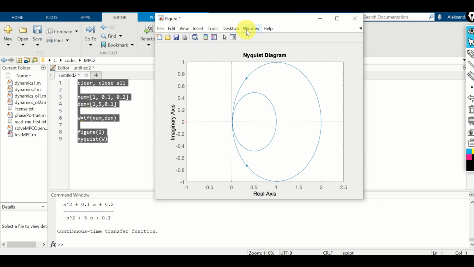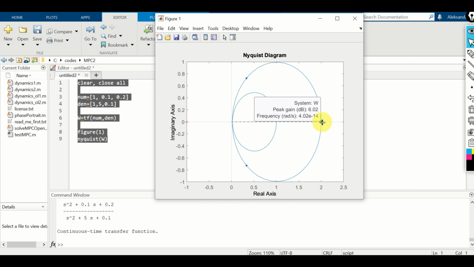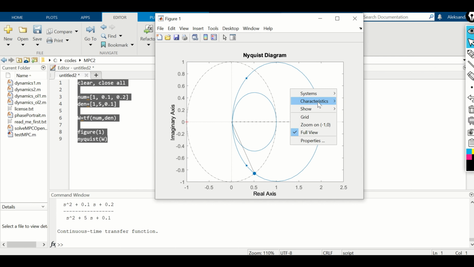Okay. Next, if you right click on the Nyquist plot, you can see the characteristics. You can see the peak response. Here it is. Peak is given in decibel. It's basically gain at this frequency. Basically, it's at 0 frequency. Then you can see other things. You can see minimum stability margins. You can see the phase margin, delay margin at certain frequency. And you can see all the stability margins like this.